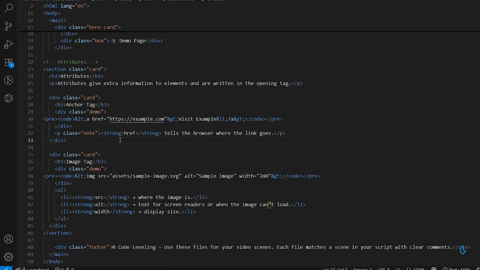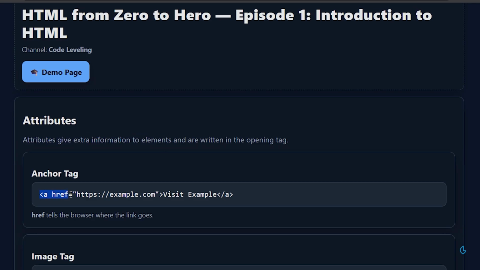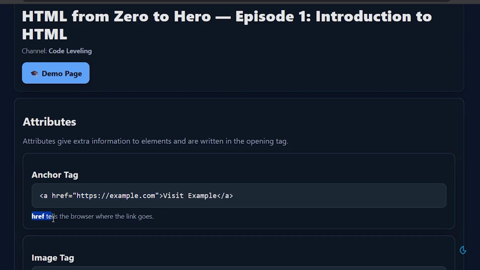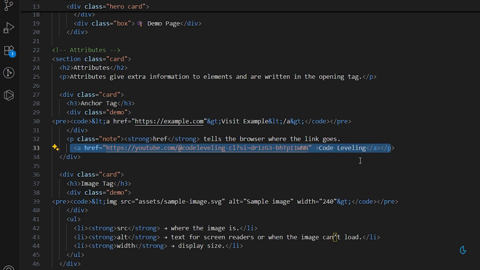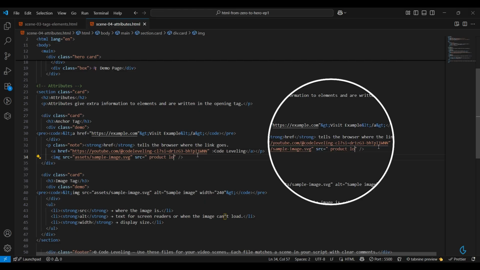HTML elements can also have attributes. Attributes provide extra information that affects how the element behaves. Here is an example of an anchor tag. Here, href is an attribute of the anchor tag. It tells the browser that the link should go to this particular URL. Now if I click on this anchor tag, I'm going to navigate to this link that I have mentioned in href. You can see it got navigated. Attributes are always written in the opening tag.